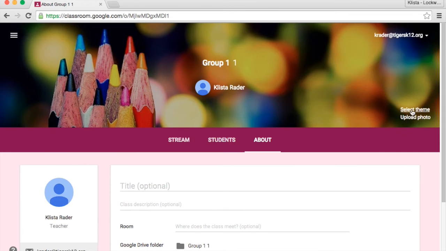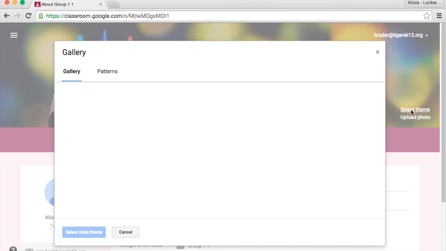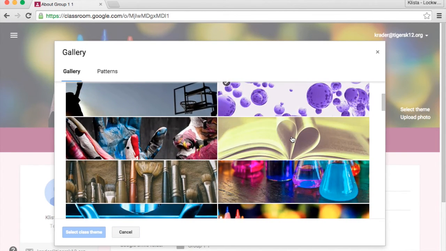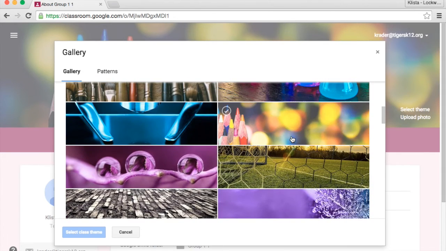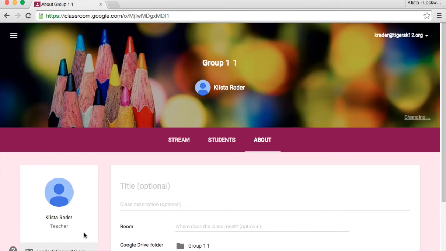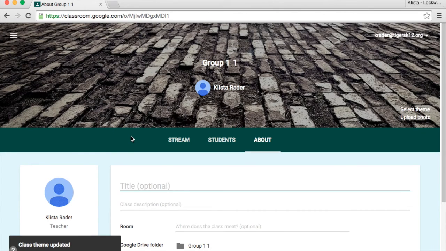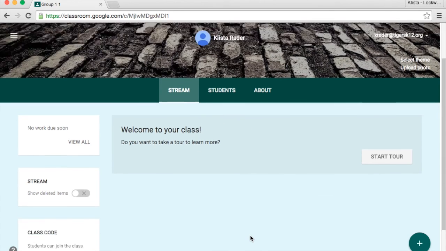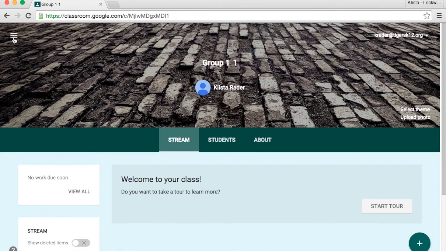And then I can also select my theme or upload a photo. For right now, I'm just going to click select theme. And then I'm going to choose some of these that are preloaded by Google. And I'll just choose this one for now. Click select class theme and it changes that. The things that will not change are the stream, the students, and the about. All of the things that are in here obviously will change as I'm adding to it.